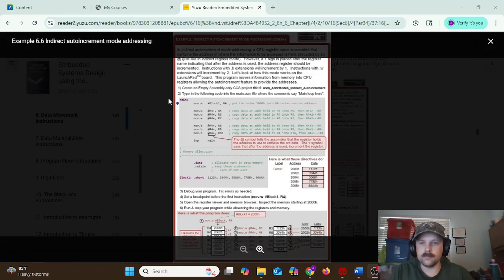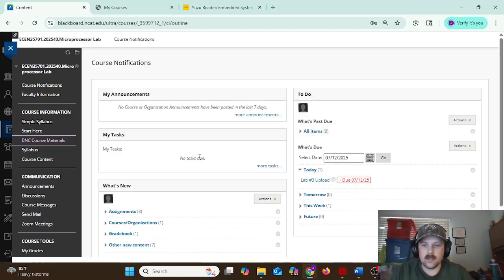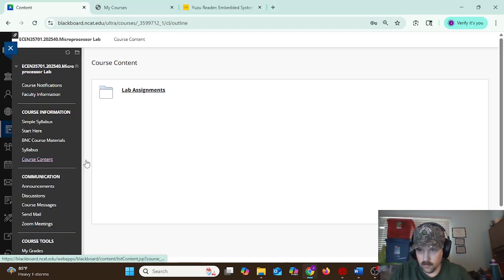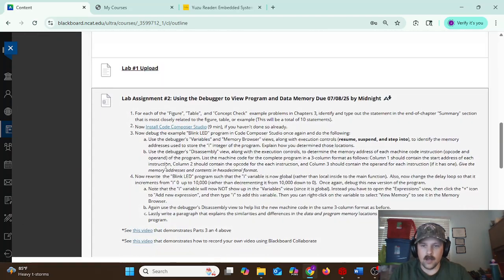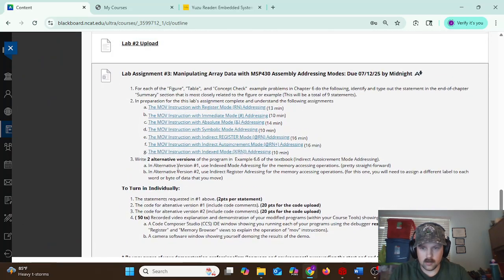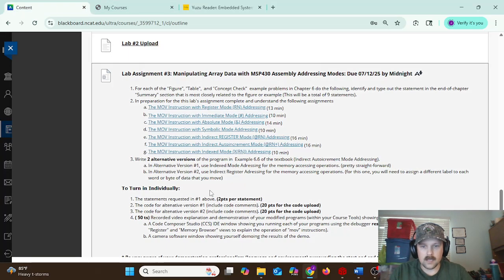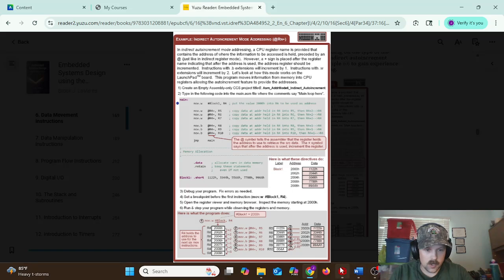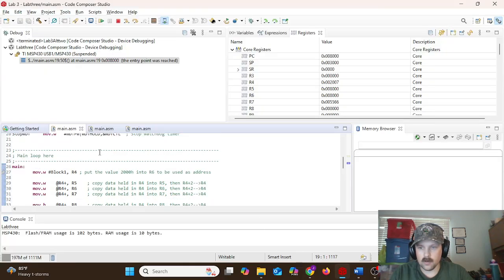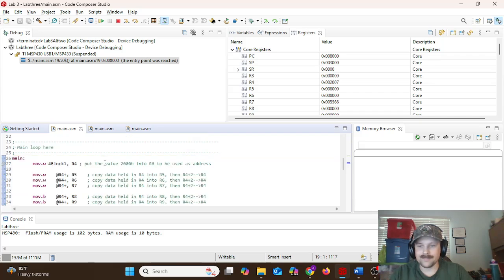Hello, Professor. So we're here in Lab 3, and I'm going to show you in this section, you called for us to get some code up and running, and it was in the 6.6. So this is the code right here, and you wanted us to make two alternate versions of that base code. So the first code that I'm going to show you here is going to be that base code.